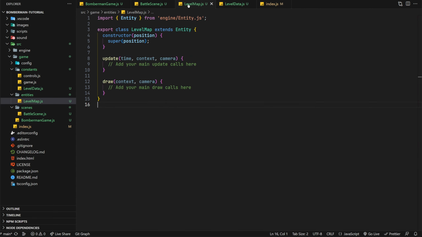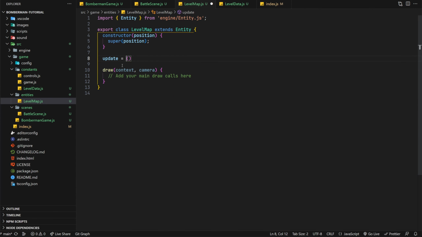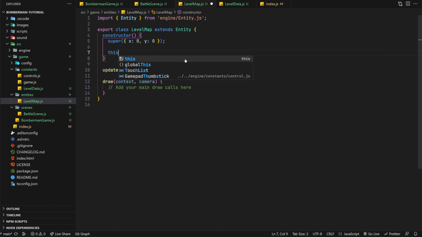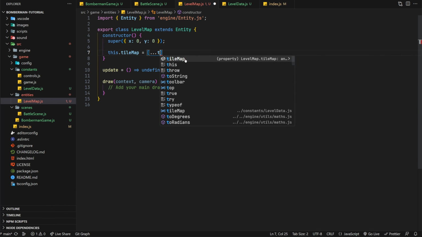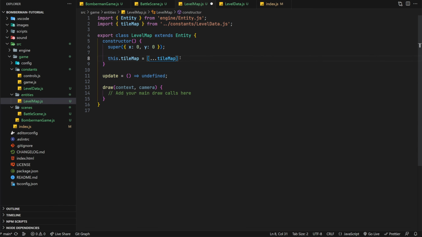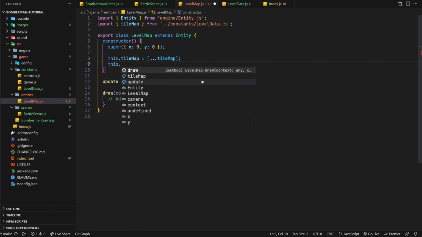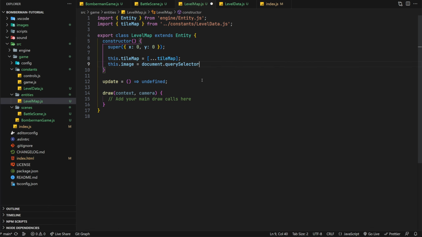Back in the level map entity class, as we're only dealing with the drawing side at the moment, we'll first make the update function simply return undefined for now. Also, as we know this entity is static, and therefore doesn't move, we can replace the position parameter with a fixed x and y coordinates of 0 instead. Continuing to set up this entity, we'll also create a local version of the tilemap, and spread the level data's version onto it, creating a copy of that data array. We'll come back to why we're doing this later in the tutorial. Next, we'll get the stage image data using the document query selector function, and using the stage ID we specified earlier.